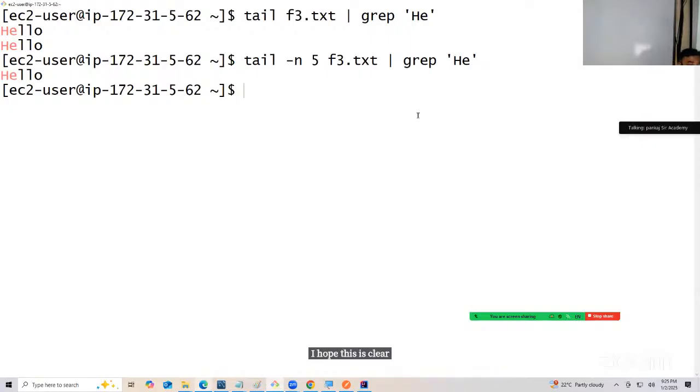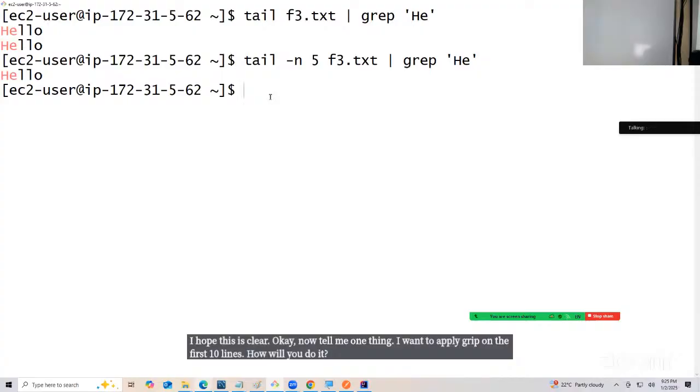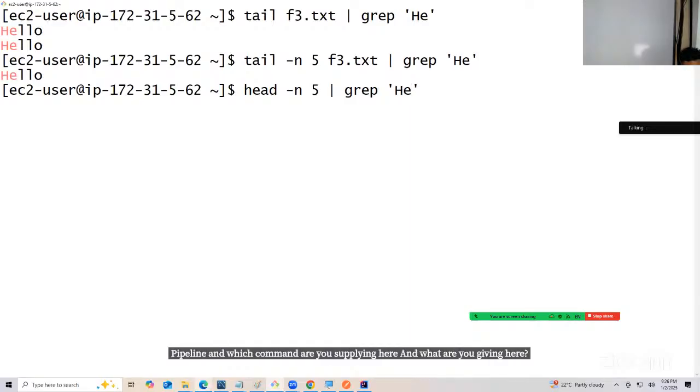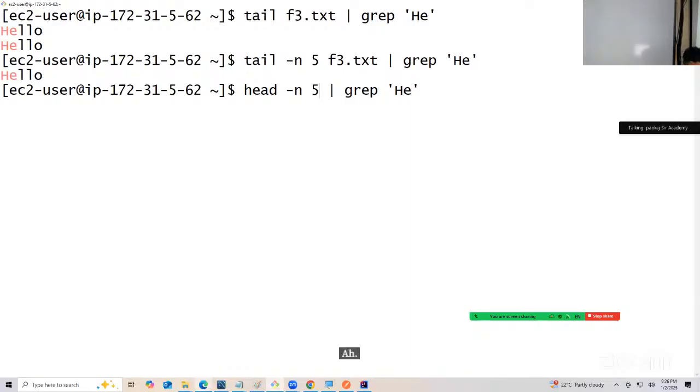Okay, now tell me one thing. I want to apply grep on the first 10 lines. How will you do it? Head. Okay, first 5 lines. Okay, can I do this? Pipeline. And which command are you supplying here? And what are you giving here? File name. Okay, f3.